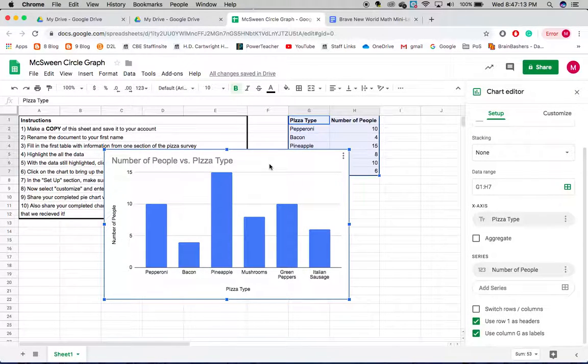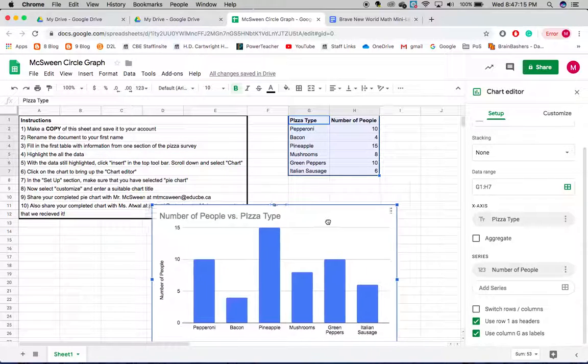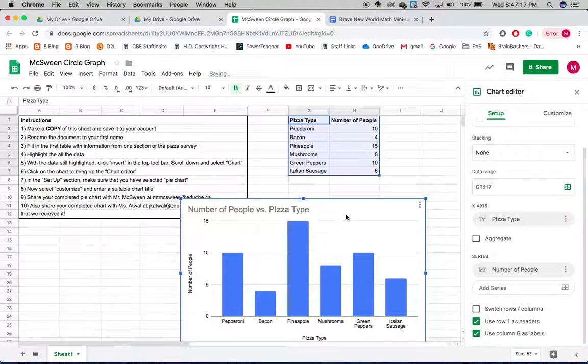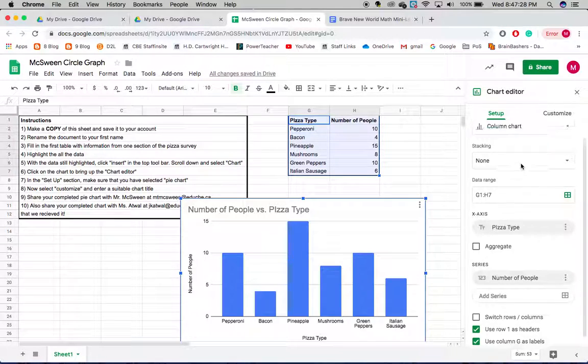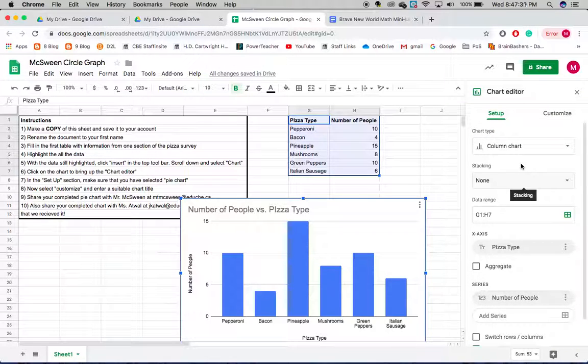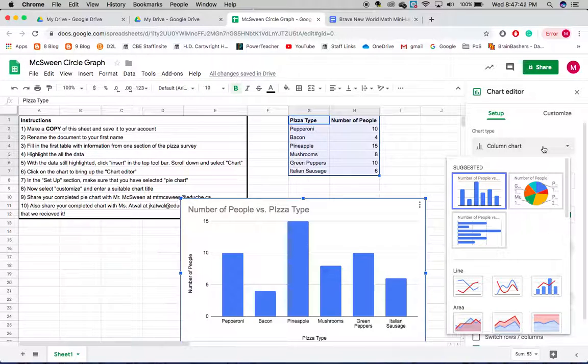Alright, so we have a chart. However, you might notice we have a problem. We are trying to make circle graphs, and this is clearly not a circle graph. I don't see any circles on here. So the first thing you should do is in this setup area, scroll all the way to the top if it's down like mine is. And you're going to click on this column that says Chart Type, right here where I'm circling. We're going to click on this drop-down menu that says Column Chart, or whatever it is you might have, and you'd like to change it to a pie chart.